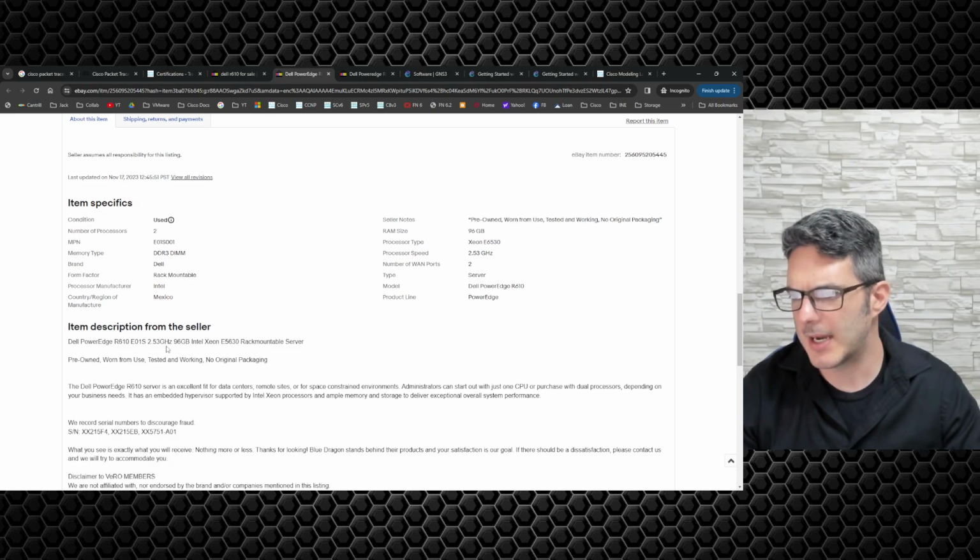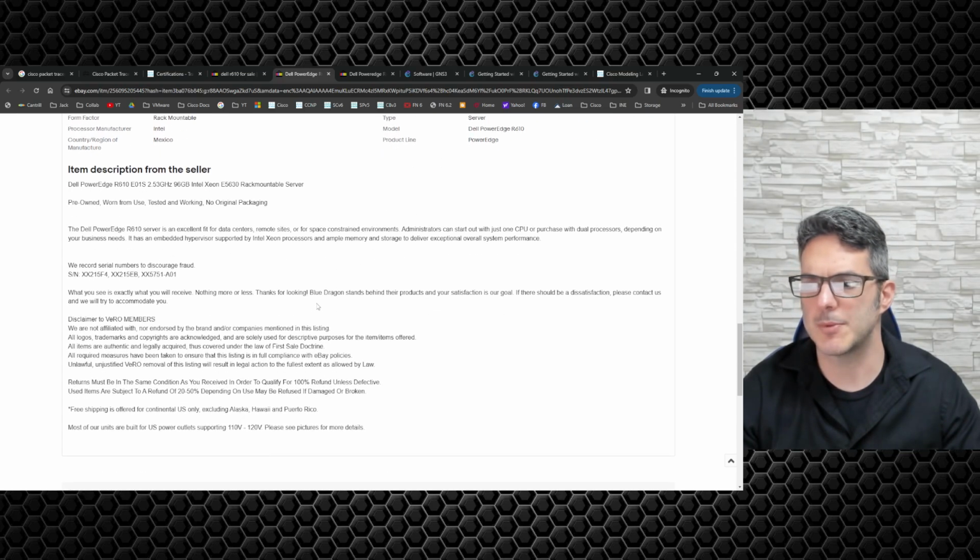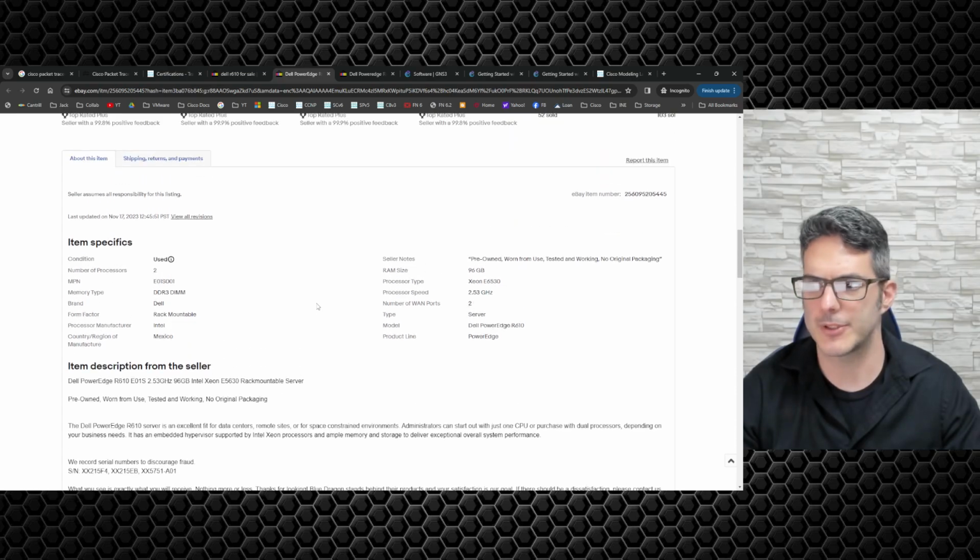and so we have 2.53 gigahertz. Number of processors is 2. Okay, so how do you know what specifically to look for? How do you know this is a good deal? Well, 96 gigs of RAM is pretty good out of the gate, and you get 2 procs, right?